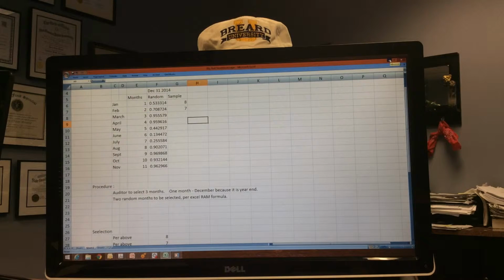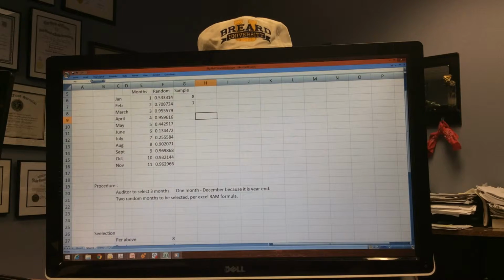So here is an example of when we have 11 months. Again, by default, we're going to choose our 12th month as December. The first month of the year you can see is January, February, March, etc., because you have to tag numerically your sampling of items. And that's what we've done, 1, 2, 3, 4, 5, all the way down to 11. And over here will be the sample.